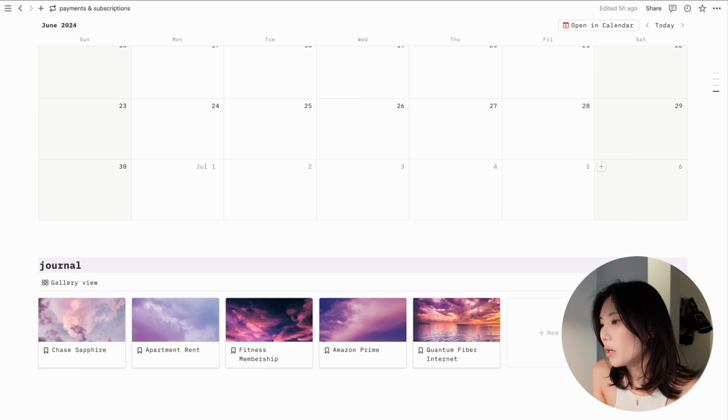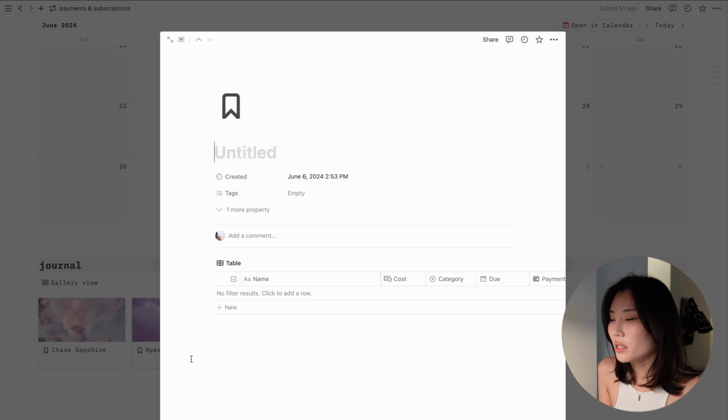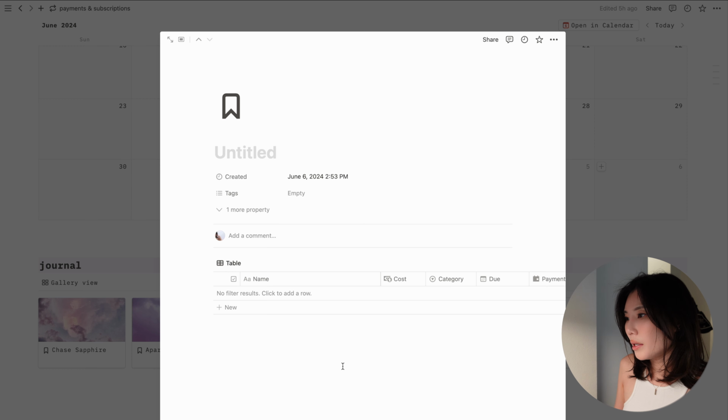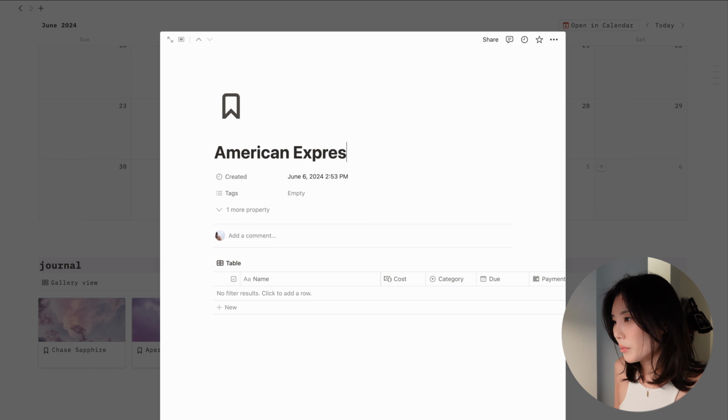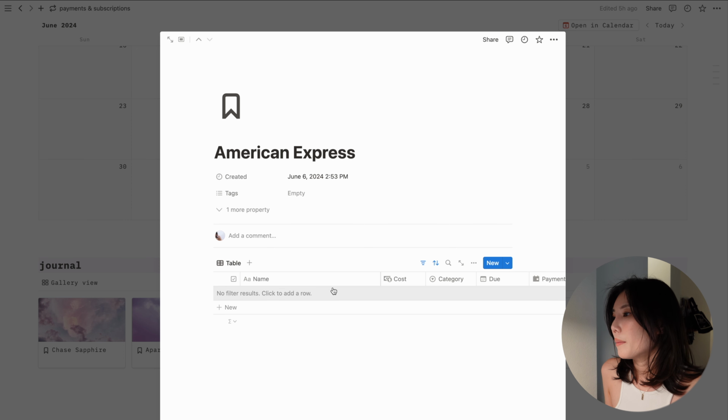As you can see at the bottom, I've already created a few journal pages, but let's go through the steps of actually creating one. Let's go ahead and click New. I already have this template inside the table view, so it's going to be a living template that you can work right off of. Let's call this one American Express. I can't remember if I have a tag in here. I actually don't. Okay, perfect.